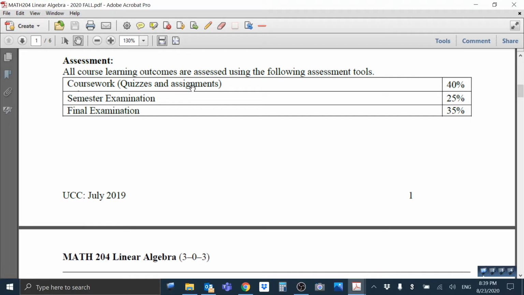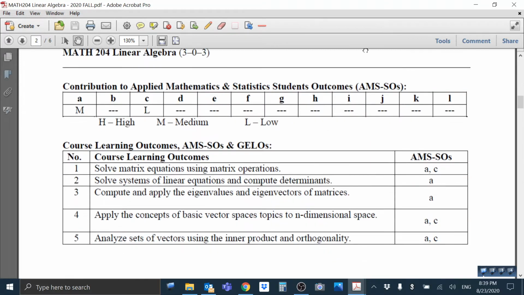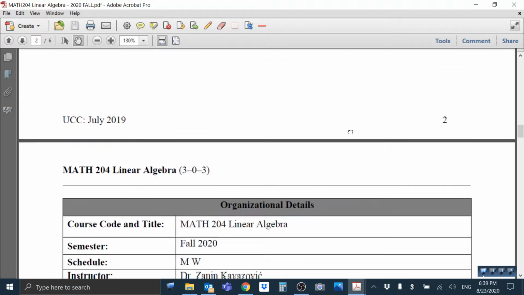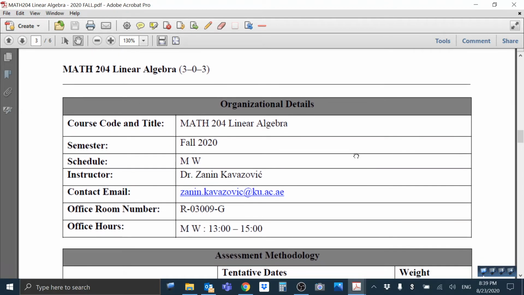We have standard evaluation. We have 40% for the quizzes, 25 for the midterm, and 35 for the final. That's the standard distribution, so nothing special there. The real meat starts on page 3.